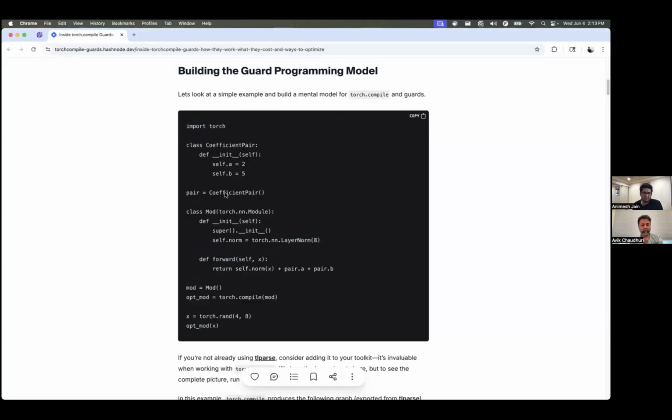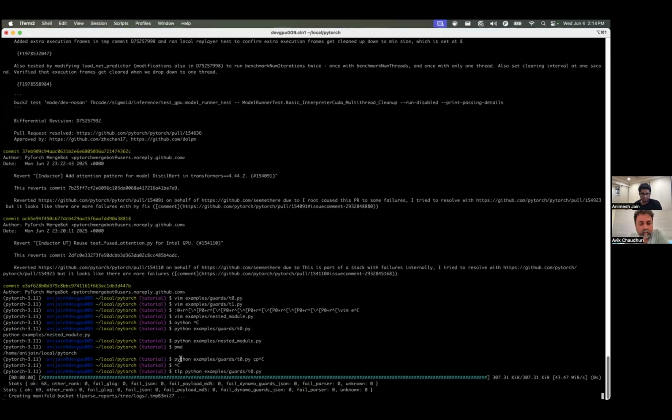And what's going on in this? We just have a model that has a layer norm submodule, and then we have a global pair object, which just has two integers a and b. And we're just trying to compile this, nothing fancy going on. We have a tensor of size 48, and we're trying to use it.